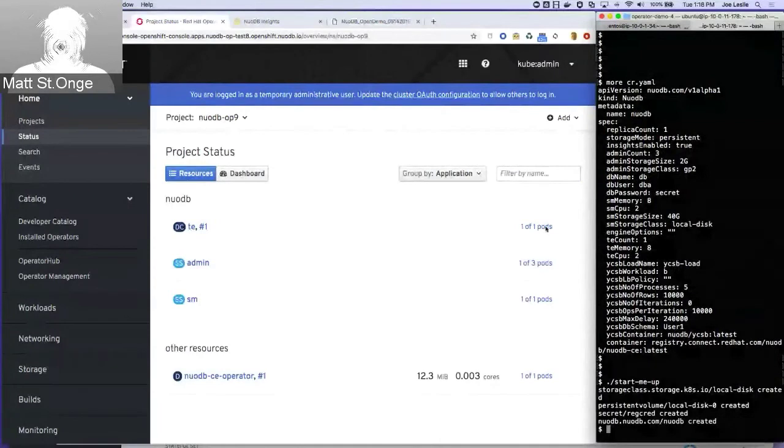In fact, because we have one of each process running, we have one transaction engine, we have one of 3 admin processes, and we have one storage manager. As long as you have one of each process type, you have an active running NuoDB database. While the rest of the database is starting up, I'll just mention what some of these processes are responsible for.